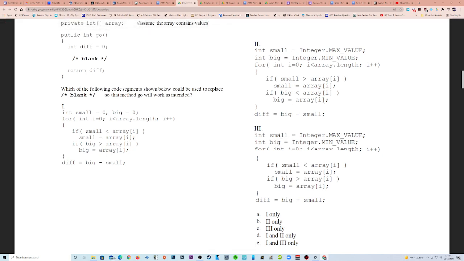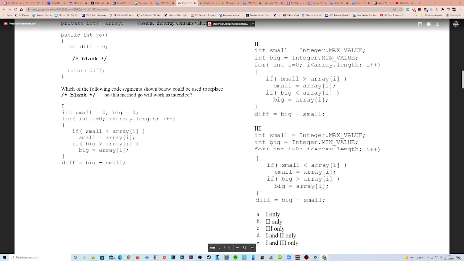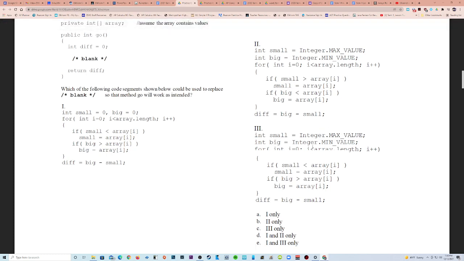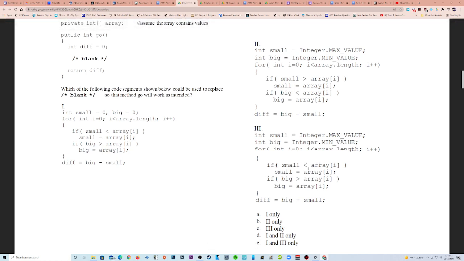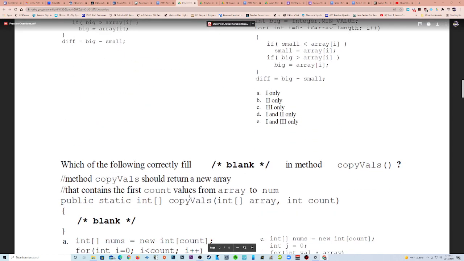Let's look at 3 here. It sets small to biggest, biggest to smallest, and it loops through the array. If the array value that we're on is bigger than the smallest, make the smallest equal to it, and that's backwards. So 2 is the only answer.